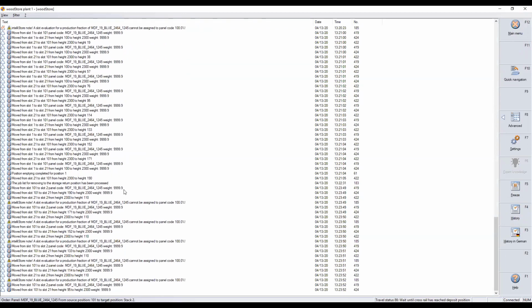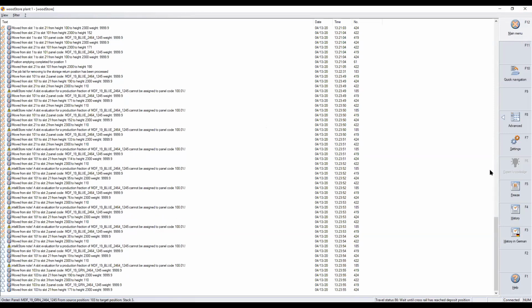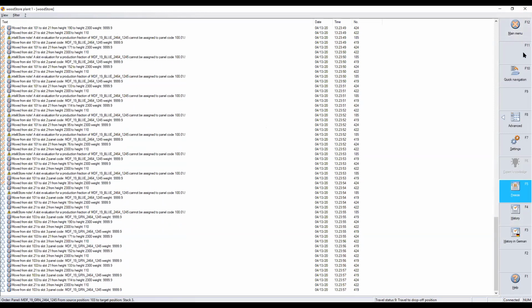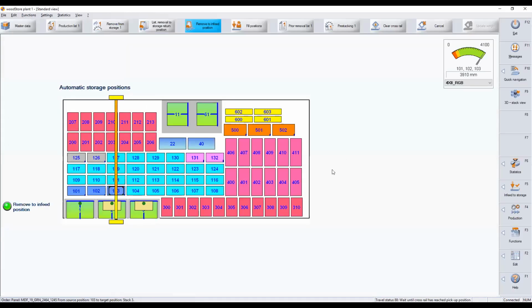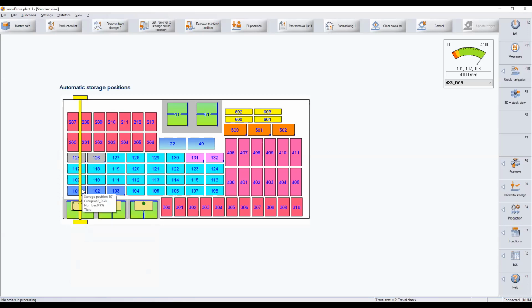Again, I'm getting that message telling me that I have a size disparity. I can stop those messages from popping up. I have a freeze command. Again, it was just a notification saying that there was a disparity. So here's all my panels. I've completely emptied those from the system.